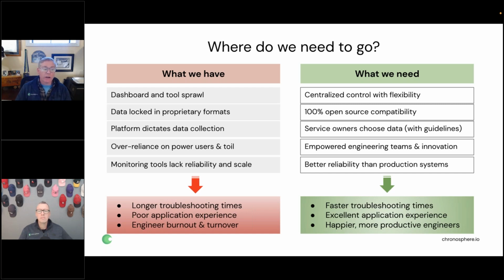and start innovating more, and actually have your observability be more reliable than your production systems, so that when you do have an outage with your production systems, your observability is still up to help you fix it. That way your troubleshooting is faster, the application experience is better, your engineers are happier, fitter, happier, healthier, as Radiohead would say.